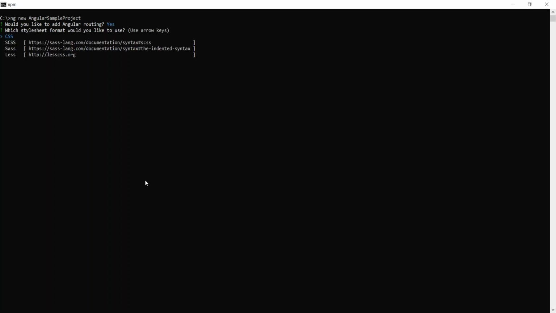So let's create our Angular application. We will use ng new and whatever project name we can define here. I am going for Angular sample project. After entering this command, it asks, would you like to add Angular routing? We will go for yes. After that, which style sheet format would you like to use? I am going with SCSS. You can choose as per your requirement.